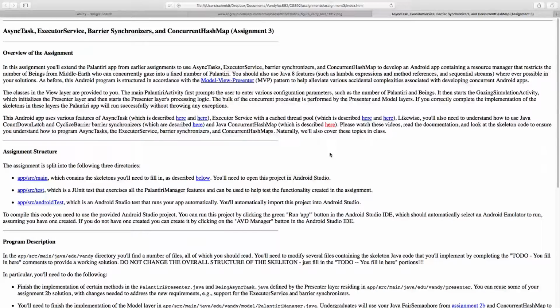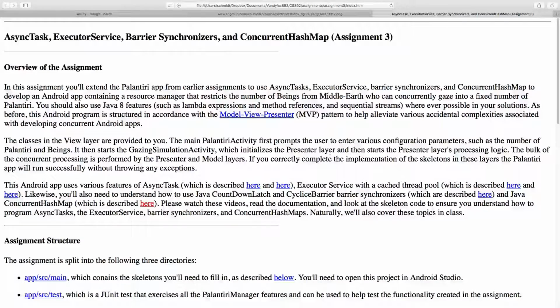Okay, so here's the write-up for the next assignment. And as you can see, we're going to take the Palantiri app that we've been using as a running example and do some more things with it. Part of this is going to look very much like assignment, let's see, I guess it would be assignment 2B, I think.